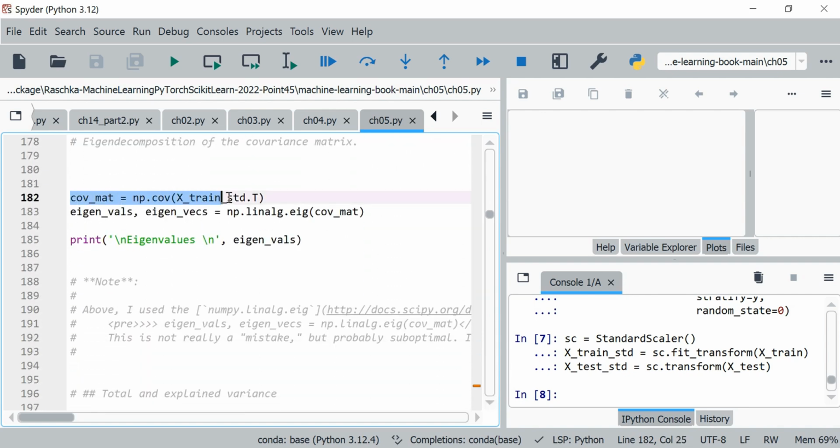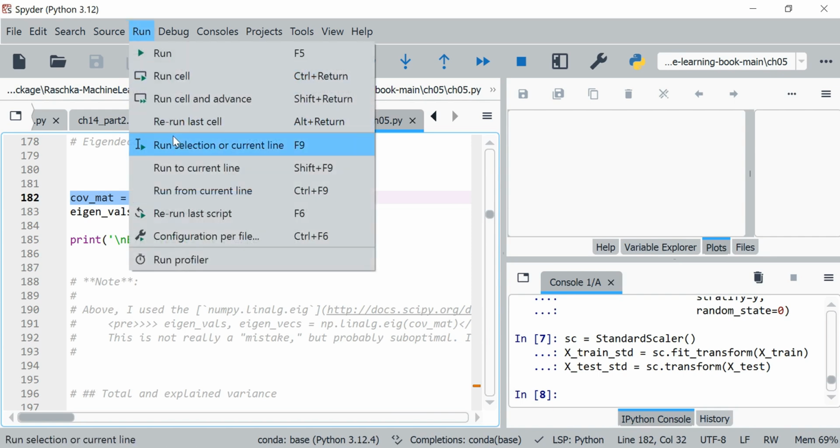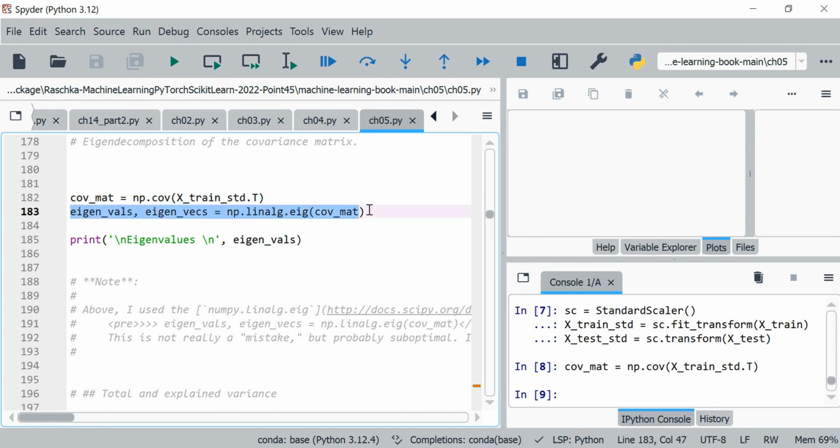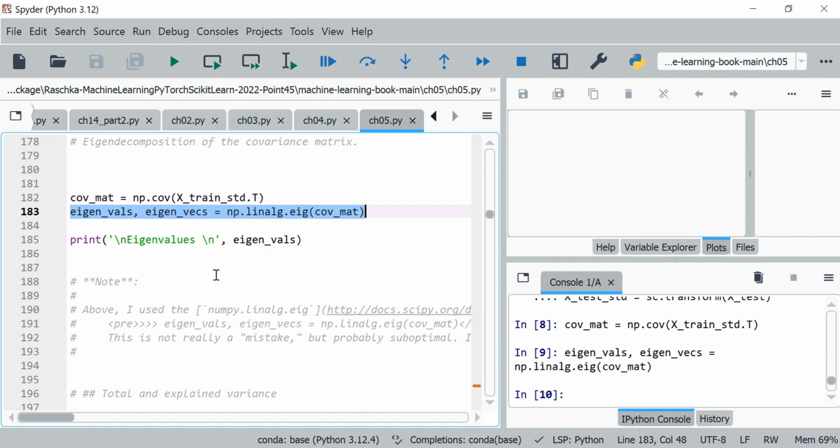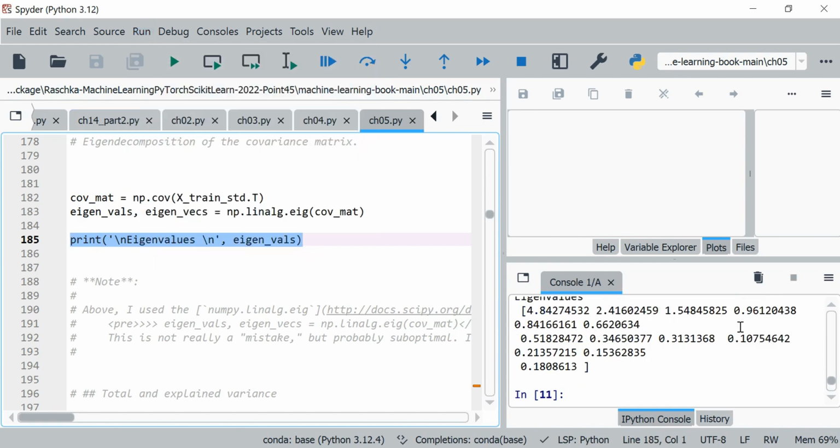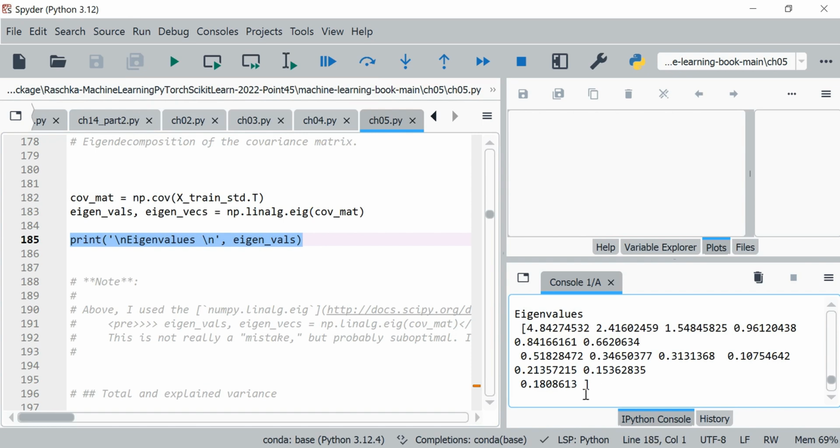So then we can create a covariance matrix for the training data. We just use train_std.T, the transpose. So we can use linalg.eig, this package, to get eigenvalues and eigenvectors from this covariance matrix. So we will show the eigenvalues. So you can see there are total 13 eigenvalues.